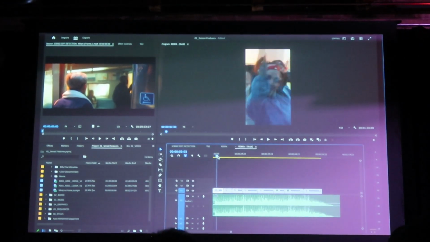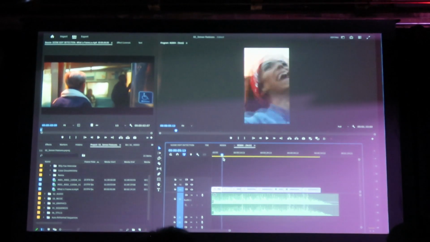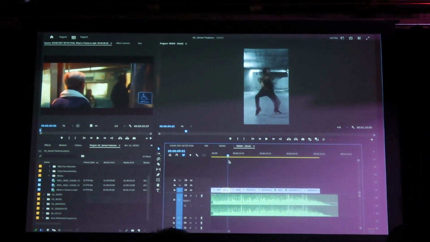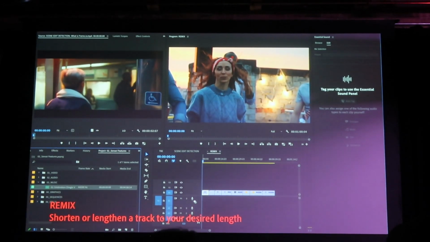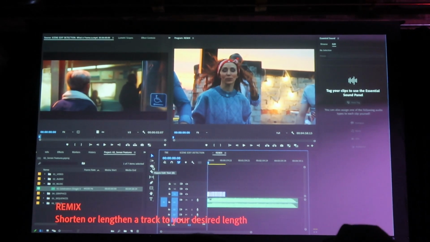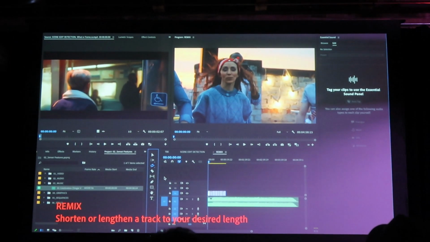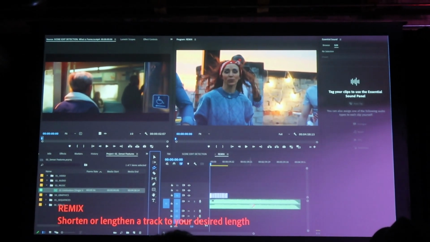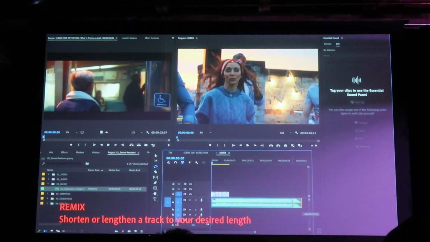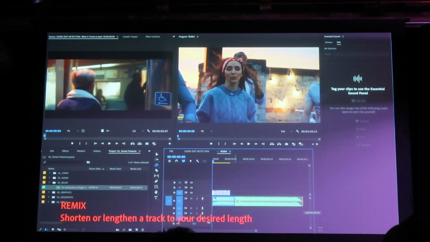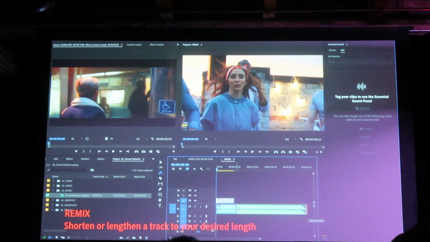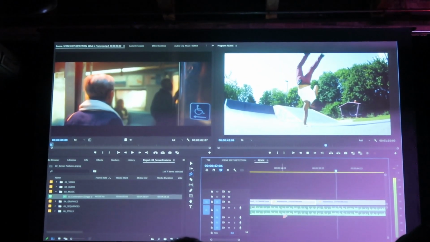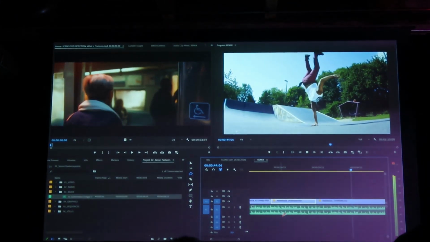And these tools, some of them were developed back in 2016, right? That's well before content authenticity, well before this huge burst of AI. There's Remix, which Esteban showed you earlier. You can shorten or lengthen a track. Remix has been a part of Premiere Pro for years. One of my favorite features, by the way, saved so much time.